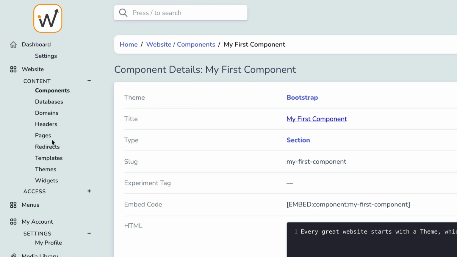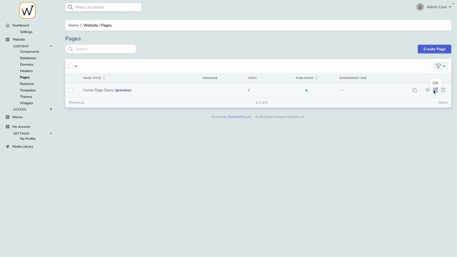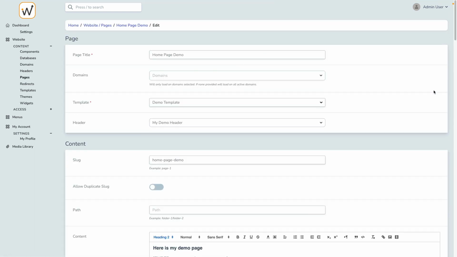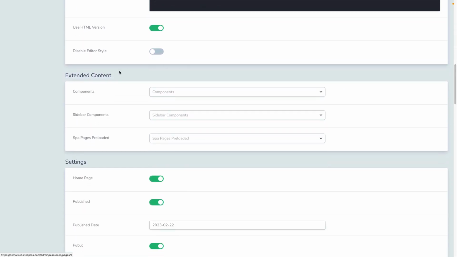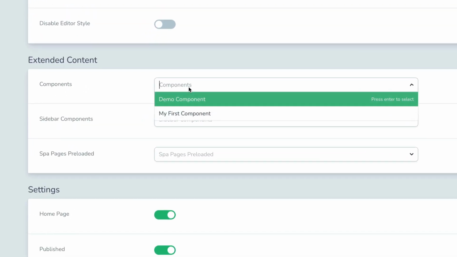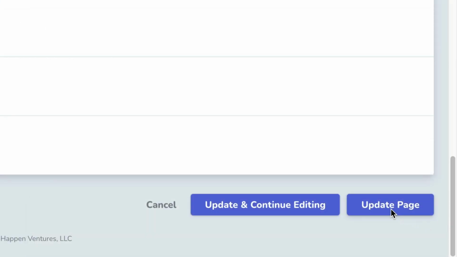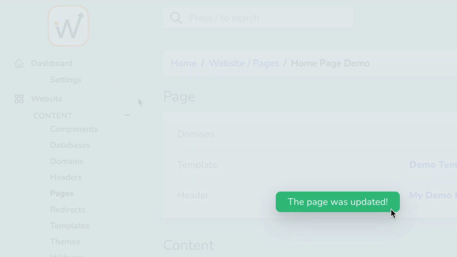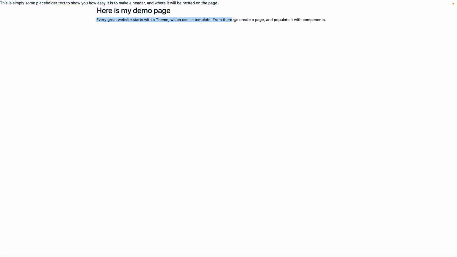So now, if we go back to Pages, we'll look at the page we've just created. We'll import that component as extended content, and it will now show up in the drop-down menu under that title we gave it, and we can import it here. Click Update Page to save it. And now we can see that it shows up on our page.